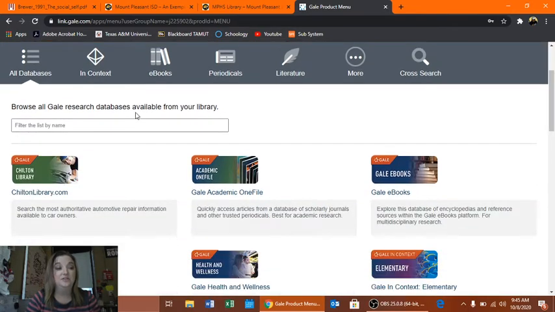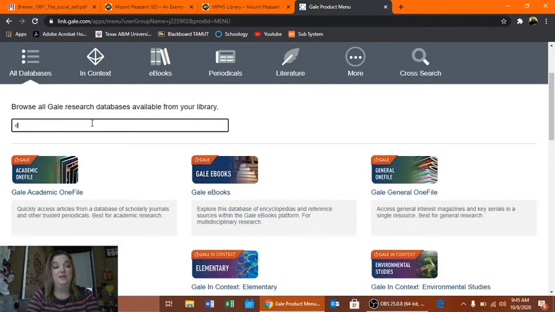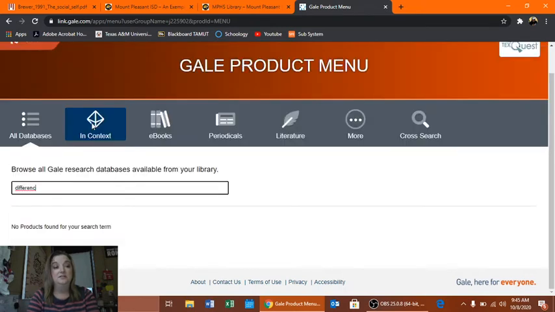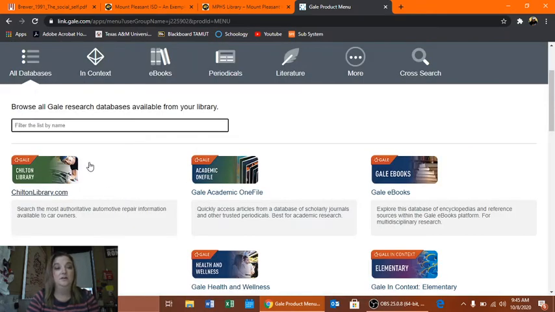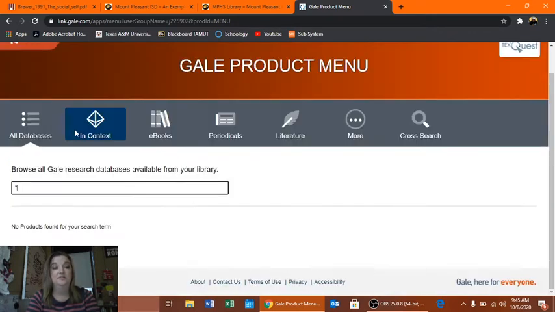You're going to look for maybe, okay, wait, let's do being different. Let's just try that and see if we find anything. First, let's do all databases. That would help. Being different, plus let's do teenagers, teens. See what we get back, if it's searching.